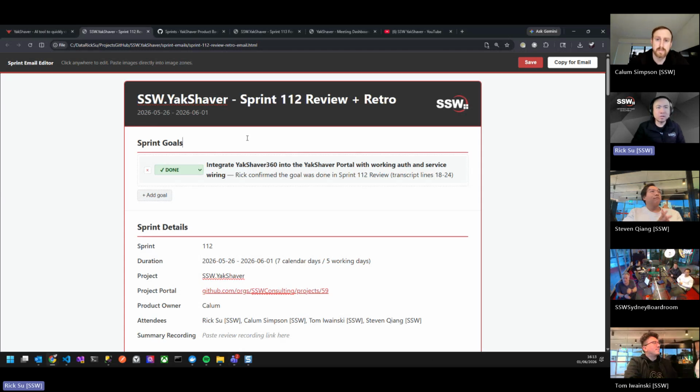Our goal from last sprint was to integrate YakShaver 360 into the portal with working authentication and service wiring. Very good, we got that done. However, there are still some dependencies that we need to swap out. But end to end, we are now able to YakShave from the portal. So that's great news.